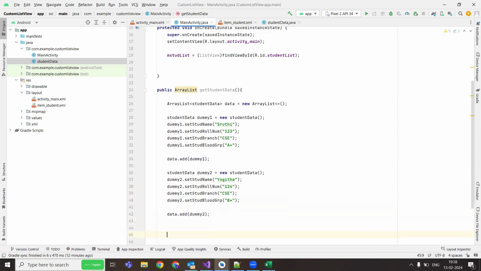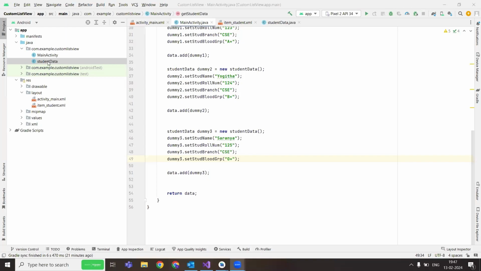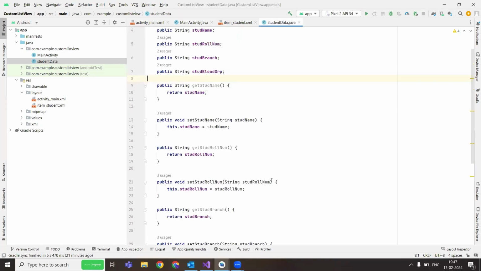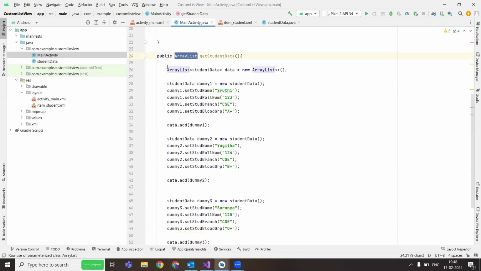Then I'll take one more item. I'll just say dummy3, and change the object name to 3. So I have created a Java class here with getter and setter methods. Inside main activity, I created a function which will return an array list as a return value, and I just added to this list. So data will be there now, an array list of custom class objects. That's it. I have added 3 people's names. We'll just keep it like this. Later on we can add the remaining things.